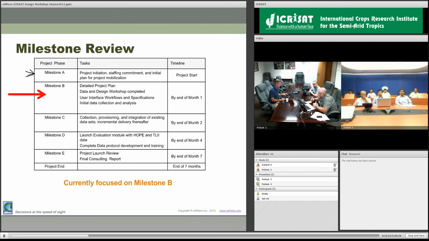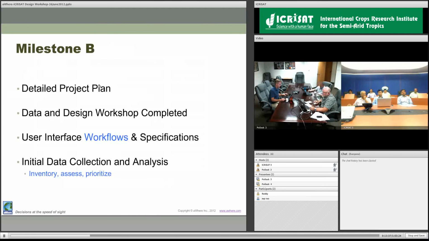So now we want to focus in on milestone B. We want to work on getting a detailed project plan in front of you, this workshop we're working on right now, and define the workflows that the users will experience. And today, the thing we'll spend the most time on is going through this initial assessment, inventorying and assessing all the data that's going to be needed and required for the project.